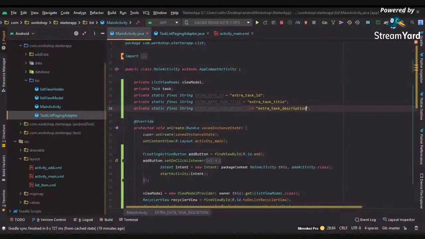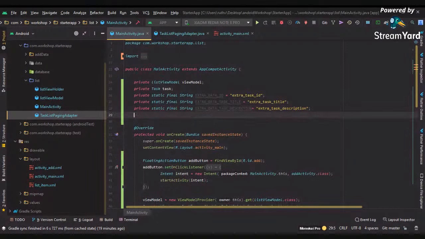The last one is your priority. So again, the string or the key that we are using will be in string format, but the ID itself is in integer format. Okay. So extra data priority.